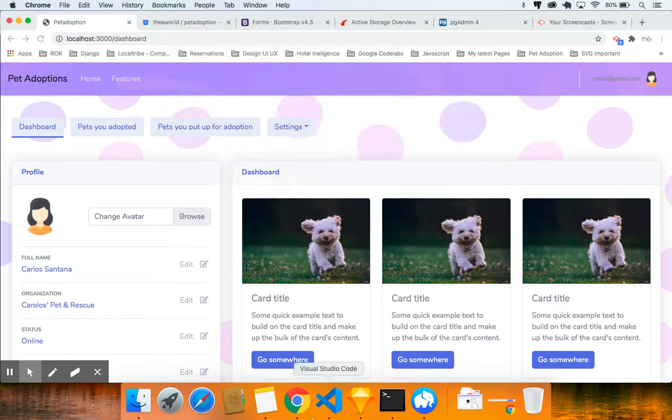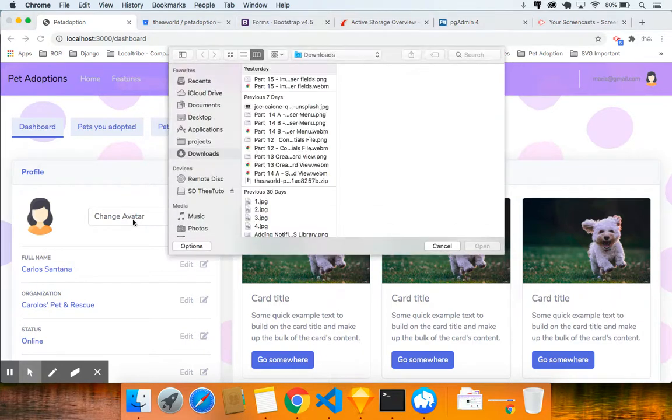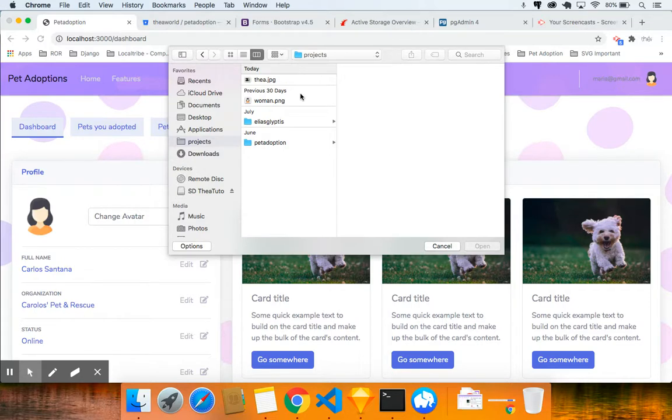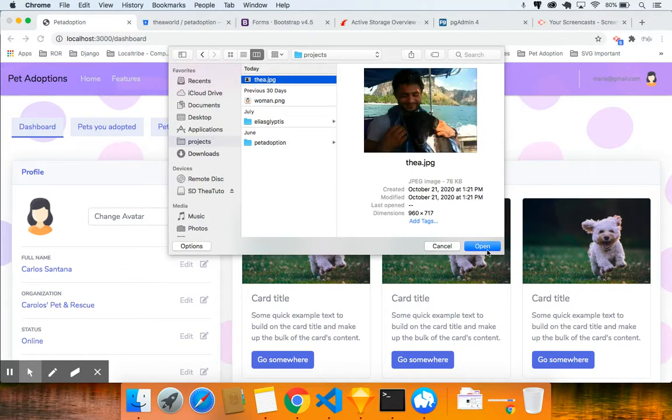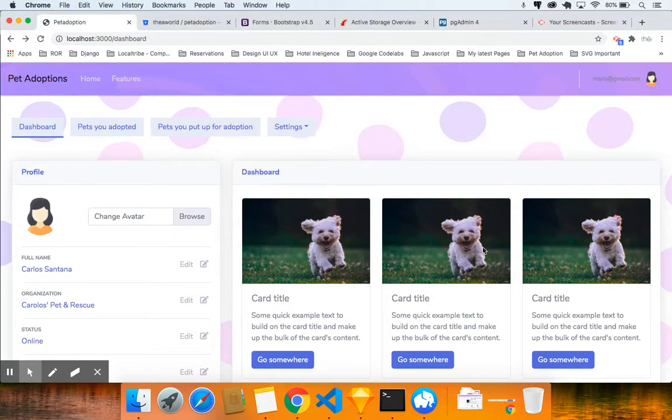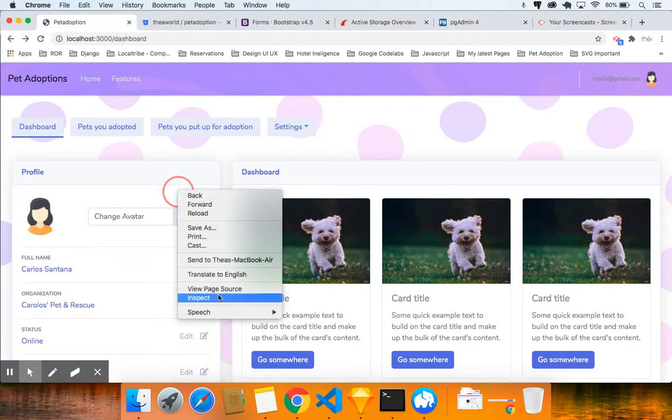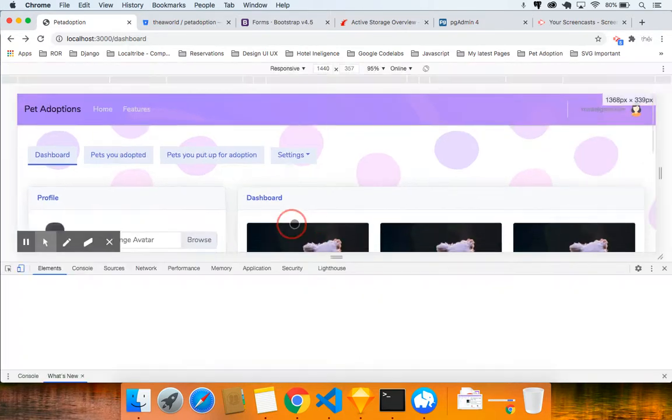So I just want to check one more thing before we fail. I don't want to fail, so let's just click on this. Yeah, on either one. Let me just come to projects. I've uploaded some pictures. I'm going to add Thea here, and let me upload this image, see what happens. So you see what happened. Hang on, let's inspect this.